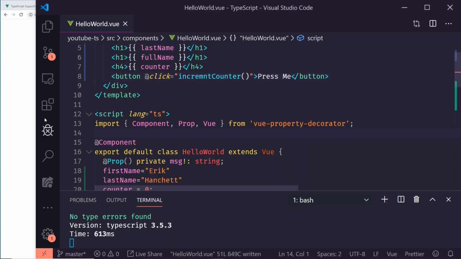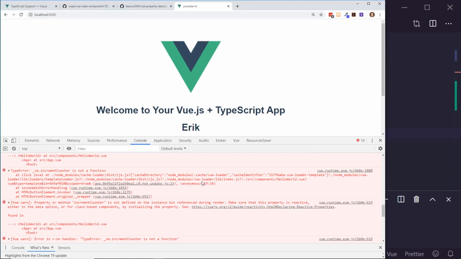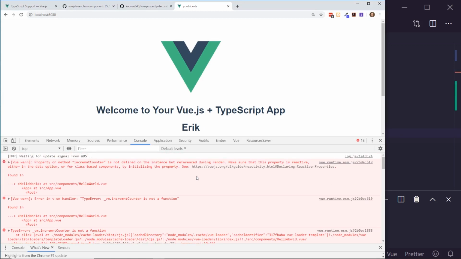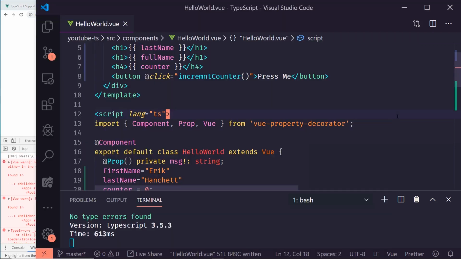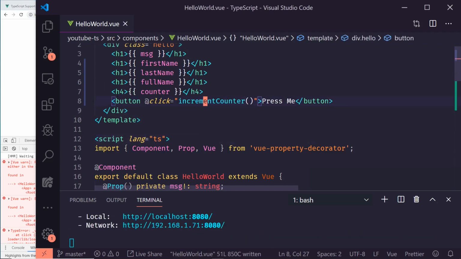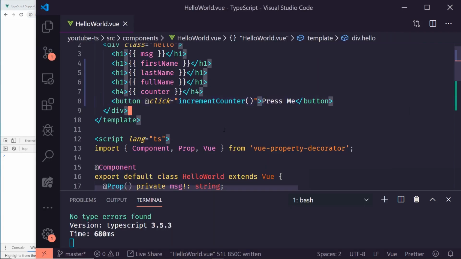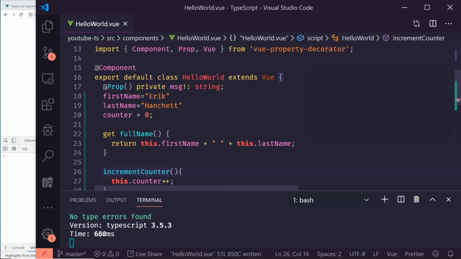And so that gave us an error. Let's see what we did wrong here. If we look at the console, oops, it's saying here, the increment counter, I have a typo. So increment, let's try that. Cool, so now the counter is incrementing. So yeah, I mean, that looks all correct to me. So yeah, that's how you can add methods.